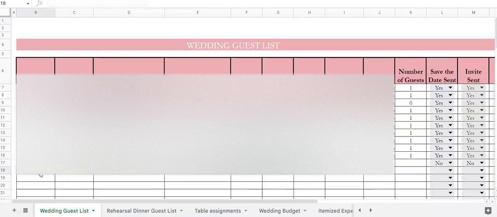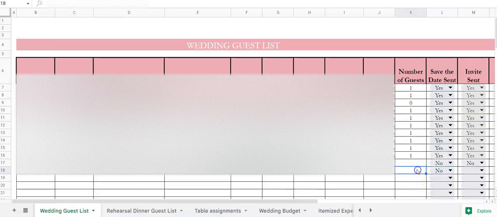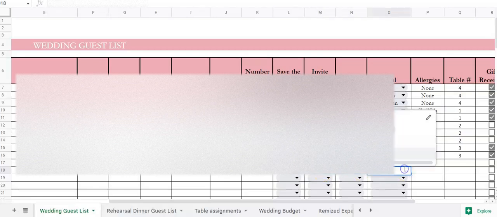This one's really awesome. So you've got Susie Brown. The formal envelope addressed to would be here. You put the address here, city, state, zip, phone, email, number of guests. Have you sent the save the date? Have you sent the invite? Have they RSVP'd? What meal are you going to have?